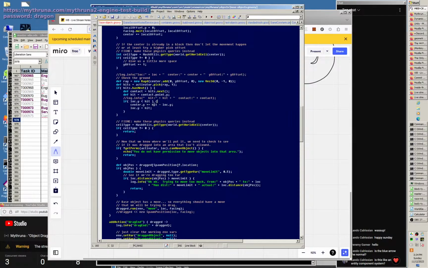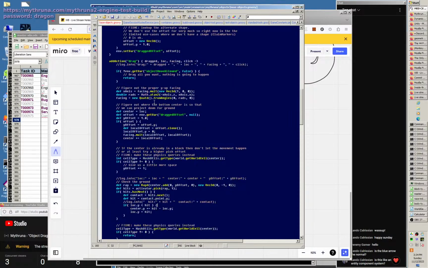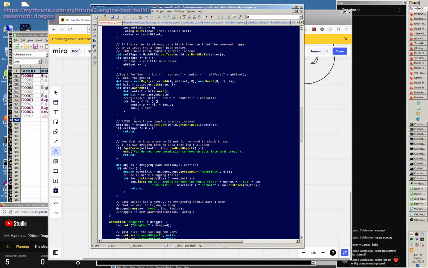Center y. But loc y is less than hit. Oh, I see. Loc is our corner. Yeah, okay. And so that's the hit y. Okay, so this should have been enough to prevent us from moving into things. We shouldn't have even needed this code.